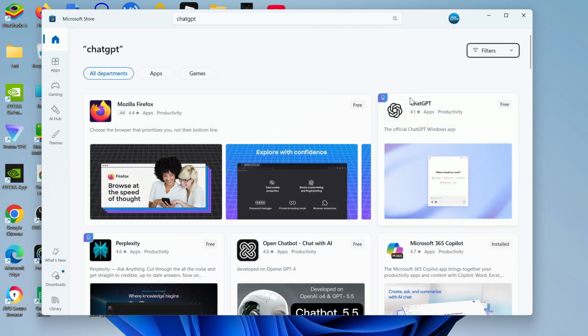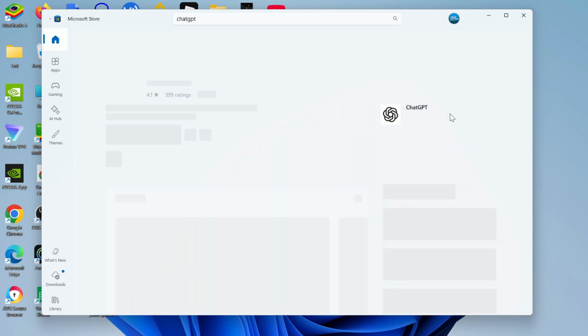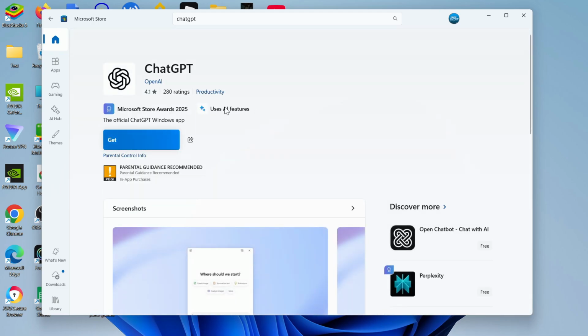From here you're going to find the ChatGPT app. Give it a click and that's going to take you to the app screen, and from here just click the blue Get button. Once you've clicked on Get, ChatGPT is going to start installing on your laptop, and once it's finished installing you're going to see the blue Open button.